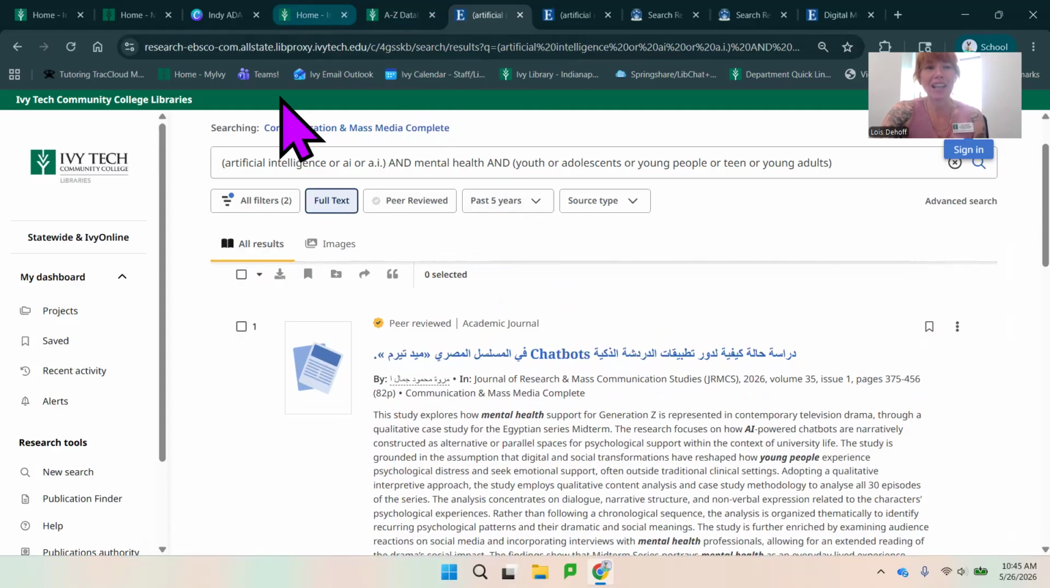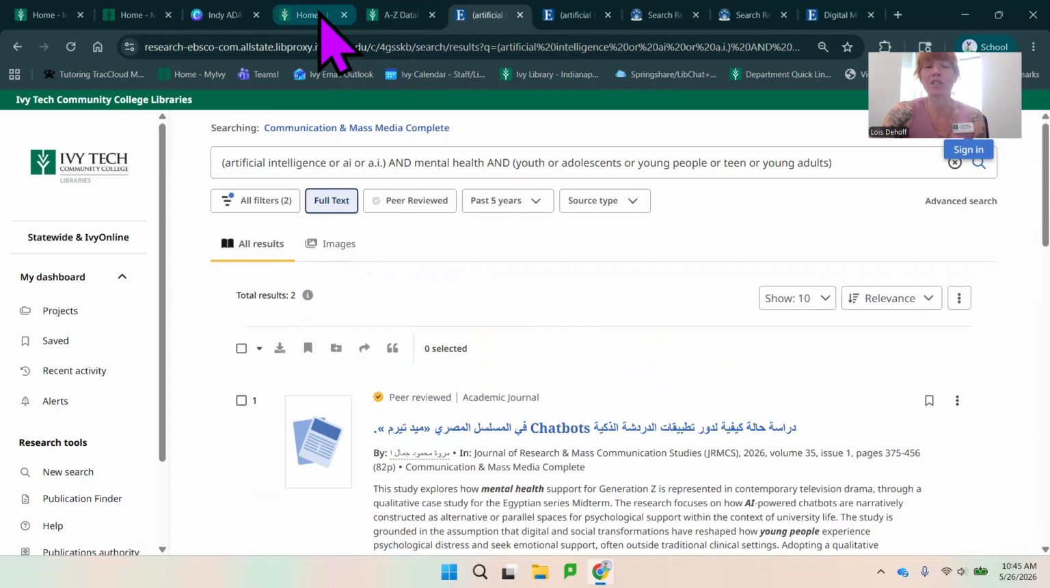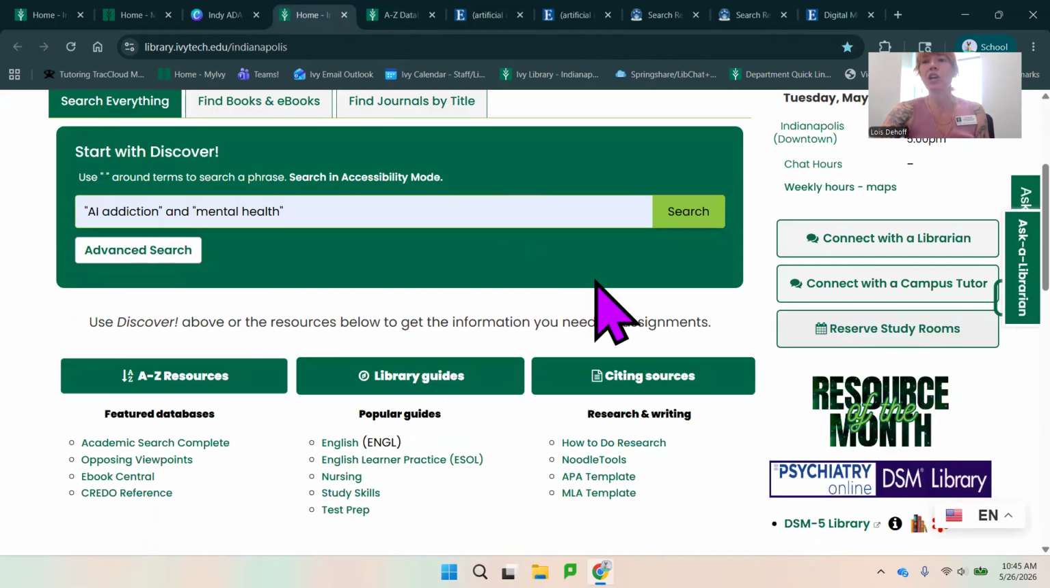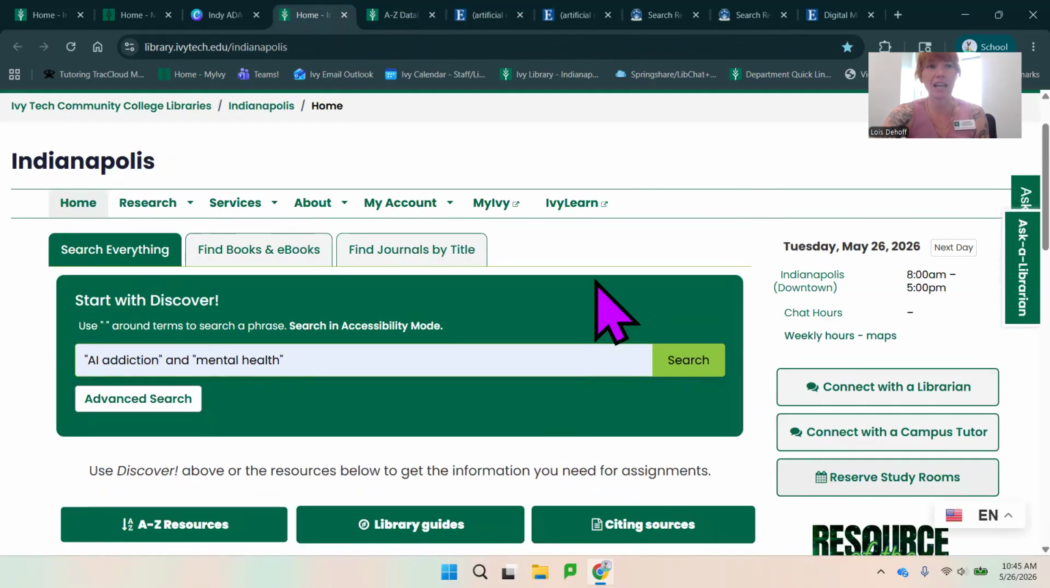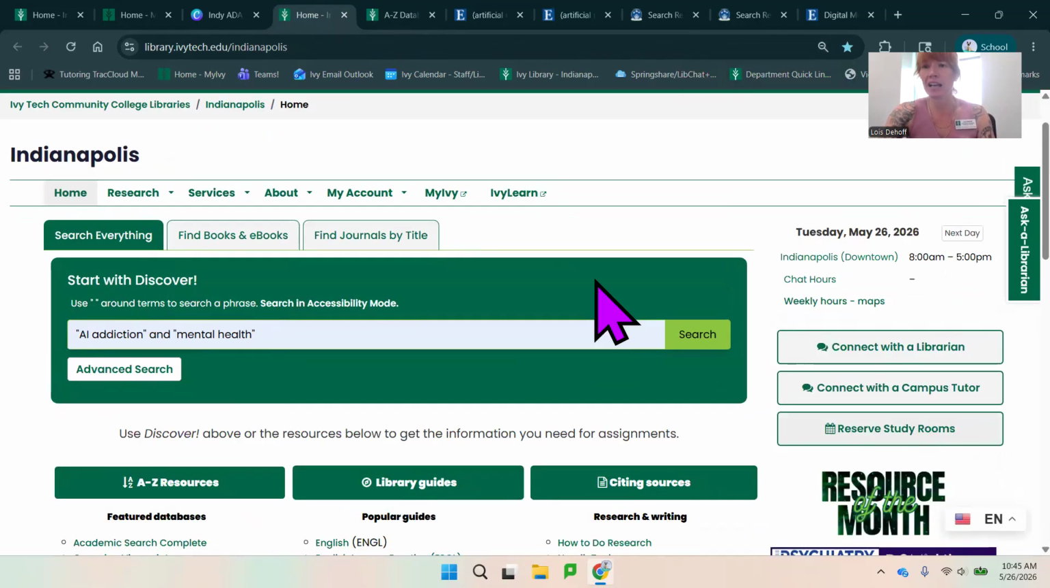So yes, that is research. That's research in a nutshell. And this is research when you are looking at the Ivy Tech Library site. The Ivy Tech Library site has so many little nooks and crannies, and a lot of times people don't know where to get started when they are doing research. And I am here to tell you that you have a few.